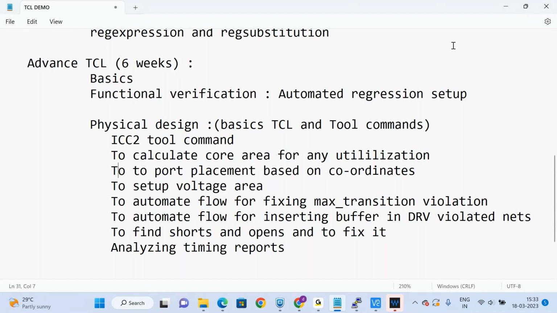Only one slot is available, or is there an evening section also? No, only morning, 9:30 to 1:30. Since we run a batch, we decide a timing which is flexible to all. So that's why we have a morning slot only.